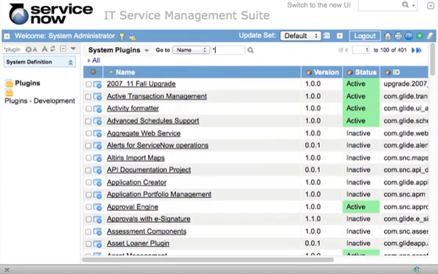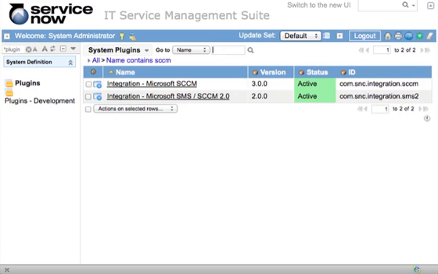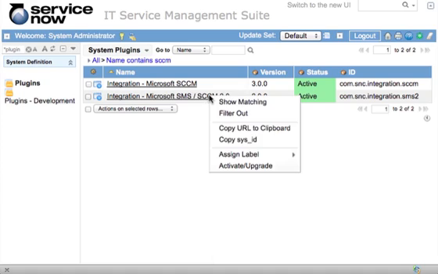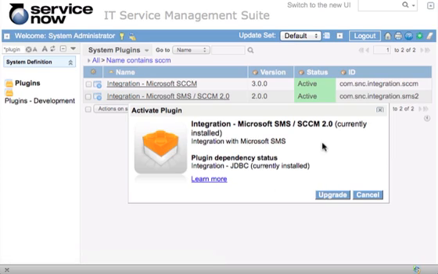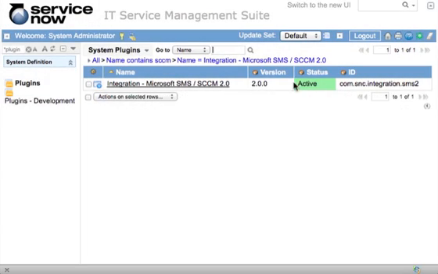And in the plugin list, I'm just going to do a wildcard search, star SCCM. It'll show that there's two SCCMs, the version 2 and the version 3 that we talked about. I've already installed these, so they show as active, but in your instance, it'll show as inactive. You just right-click and choose to activate, and it'll activate that plugin into your instance. So once your plugin shows as active, let's go ahead and set it up.